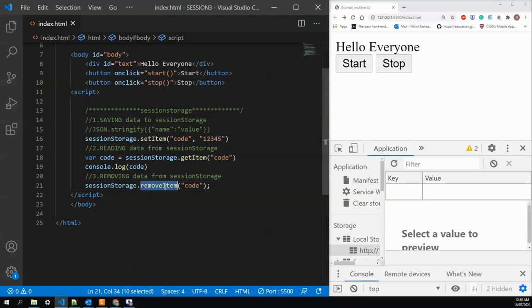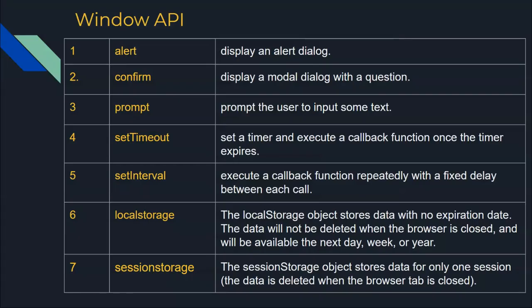The only difference between session storage and local storage is that session storage deletes the data as soon as you close your tab or the browser, but local storage keeps it unless you explicitly remove the data. So this is how it works. Let's go back to our slides. So we already covered local storage and session storage.